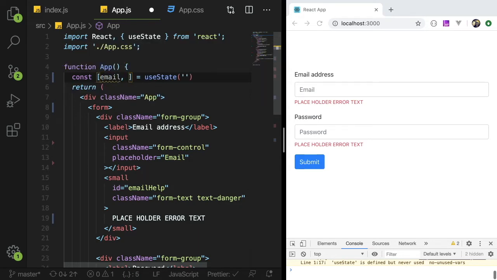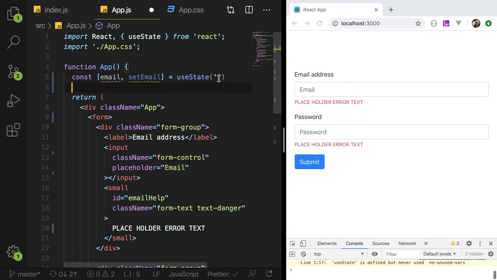And then the second element in that array is a function that you can actually call to change the state of whatever you're trying to store. So in this case, if we call useState, pass it an empty string, we get back an email for the first index and a function for the second index. And we can call that function anywhere in our app. For instance, when we type into our email to change the state of the email.